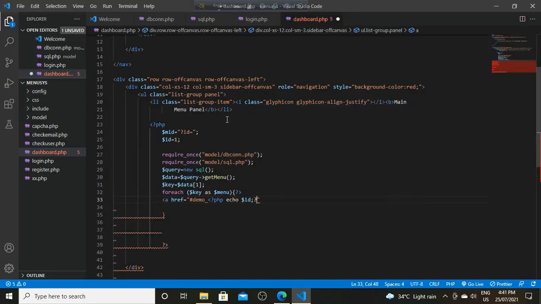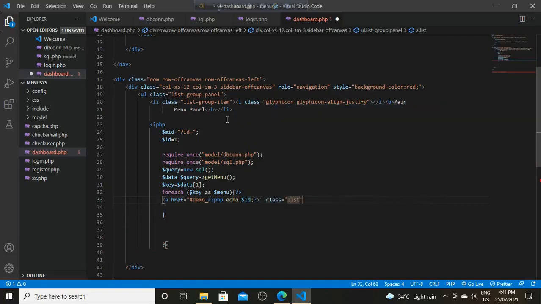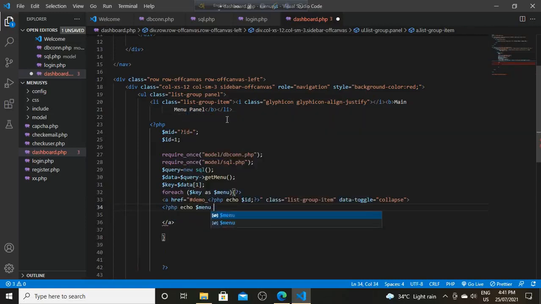ID, that is from the variable already declared, and list group item, that class is from Bootstrap, data toggle, all are coming from Bootstrap. And you can design yourself also. You can create your CSS also. And the icon.